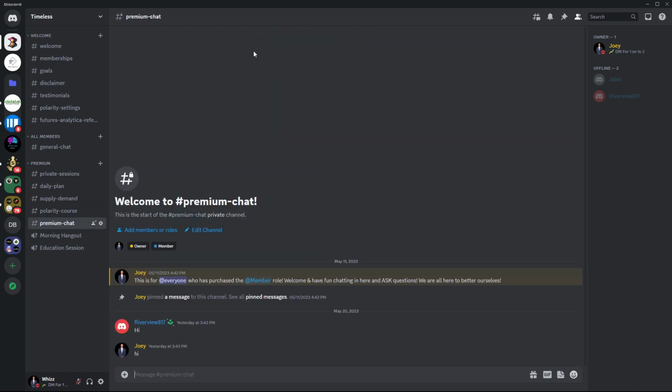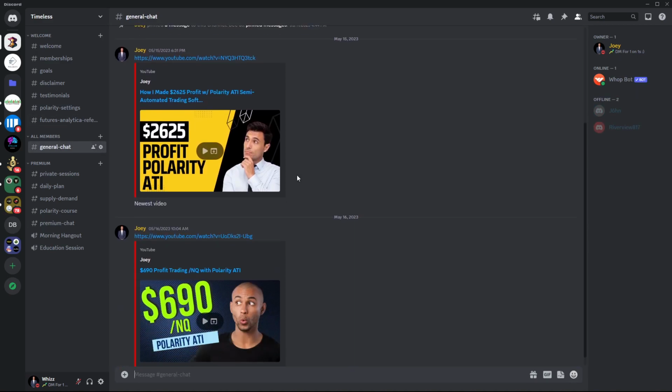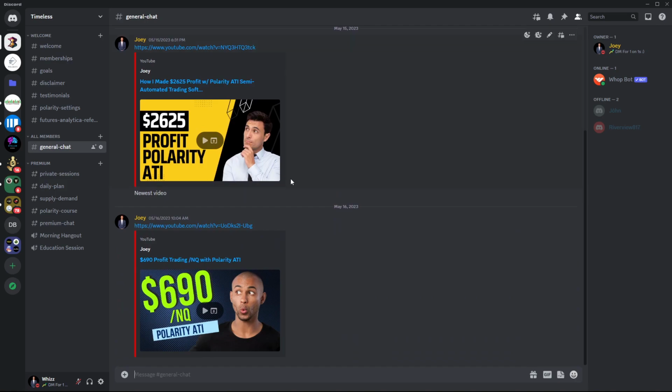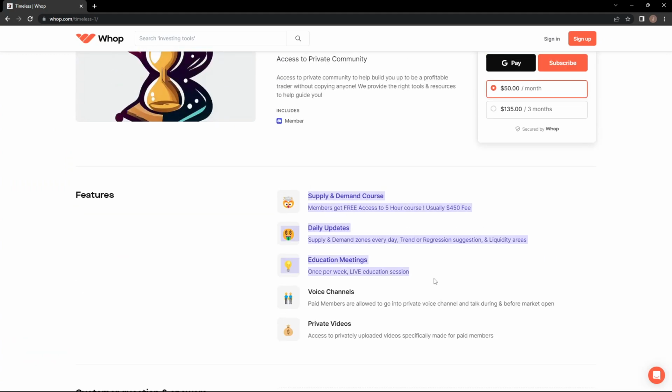Then you also have a premium chat. Okay, this chat is only for the paid members to talk. Okay, there's also a free chat where anyone can talk about stuff, but you're not encouraged to put any premium information in this chat. Okay, because this is for all members. So going back here, that's basically what's included with this Discord.